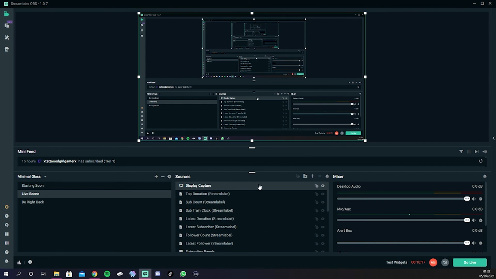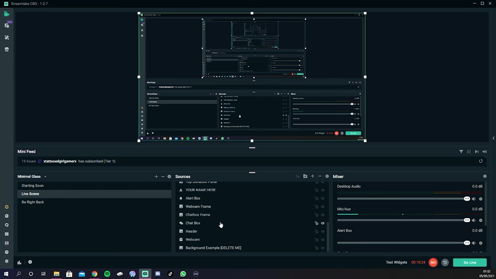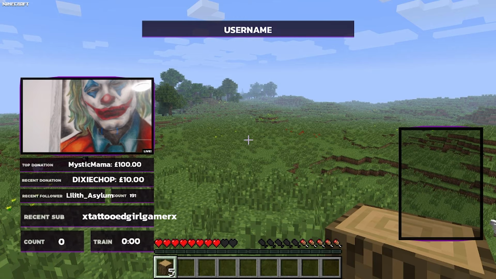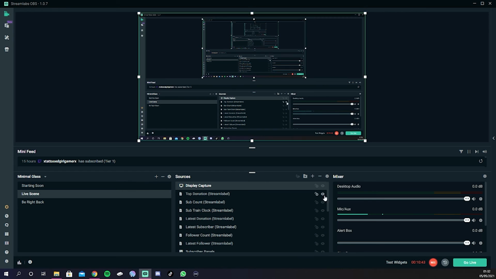So I've added a display capture. You can see down here they've automatically added all these, and as you could see, if I hide the display capture, you've got all the top sub and everything like that right down there, recent subs, recent follows, whatnot. To get rid of those, what you would want to do is just make them invisible.